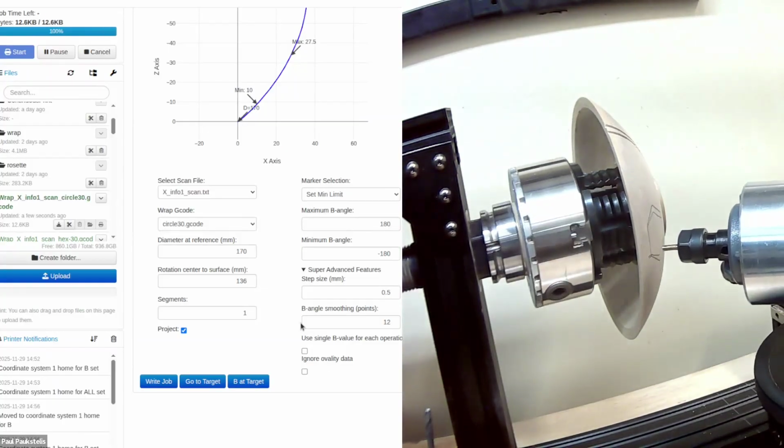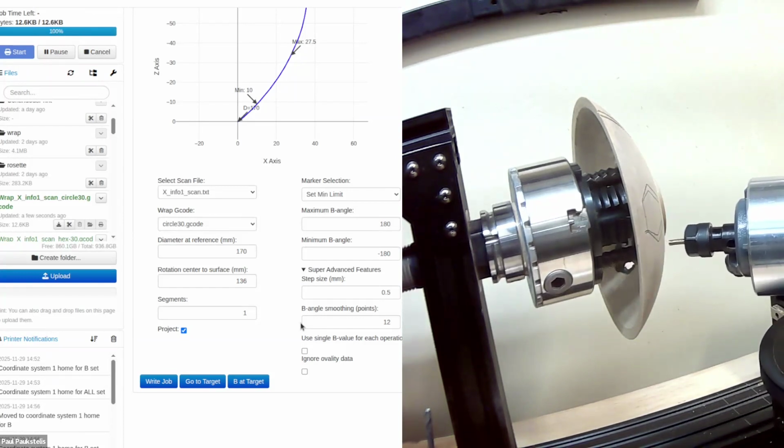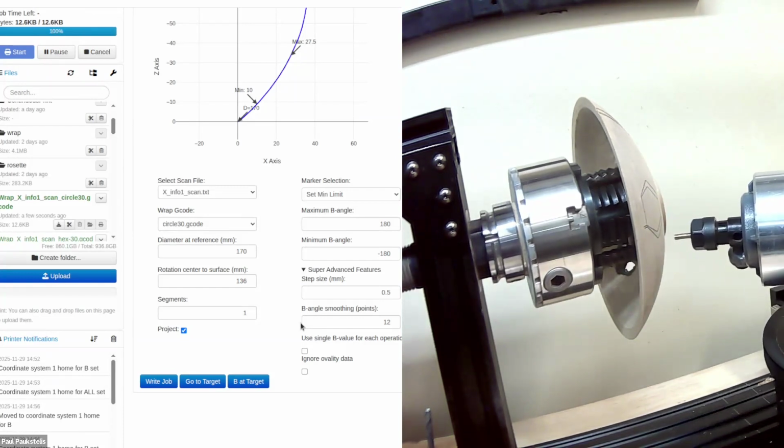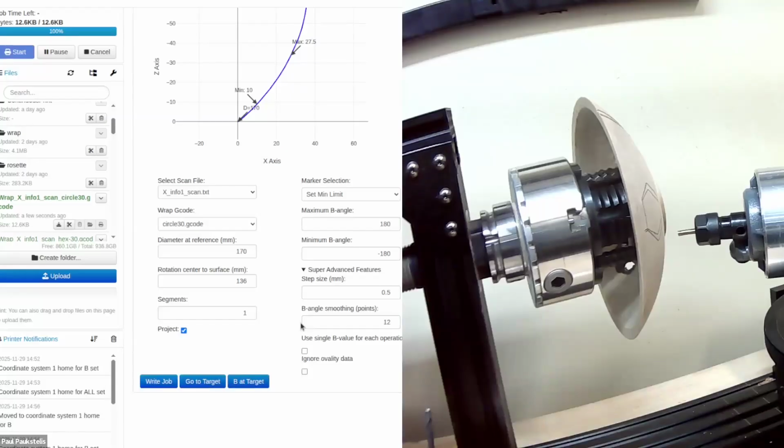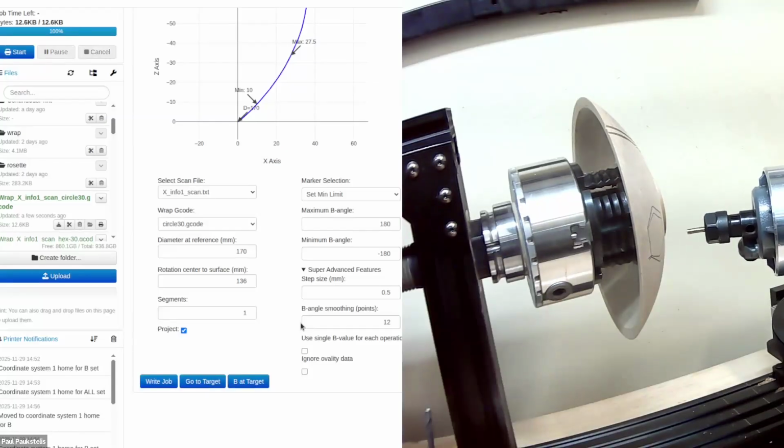I would say that the wrap has not been fully tuned yet, but the acorns that I did, where is that? I'll be back. Just one second.